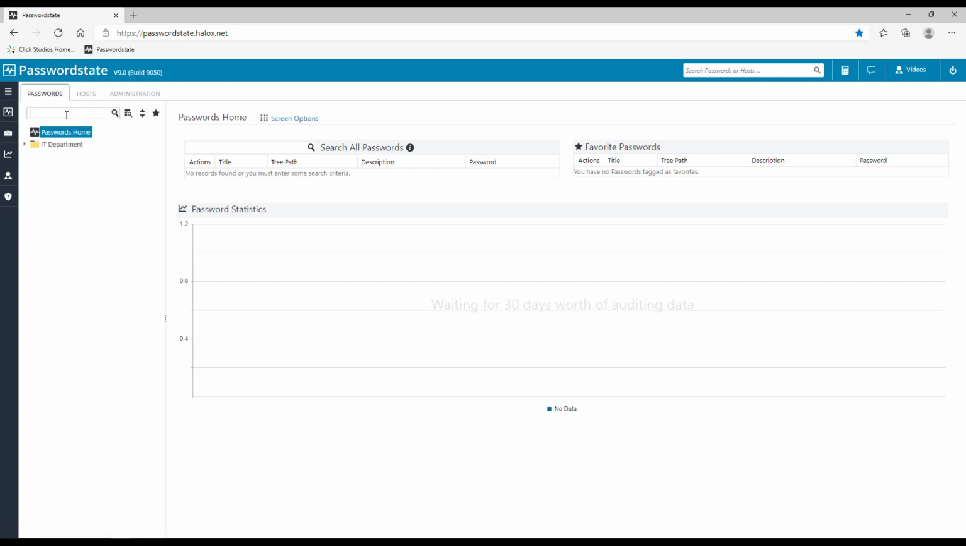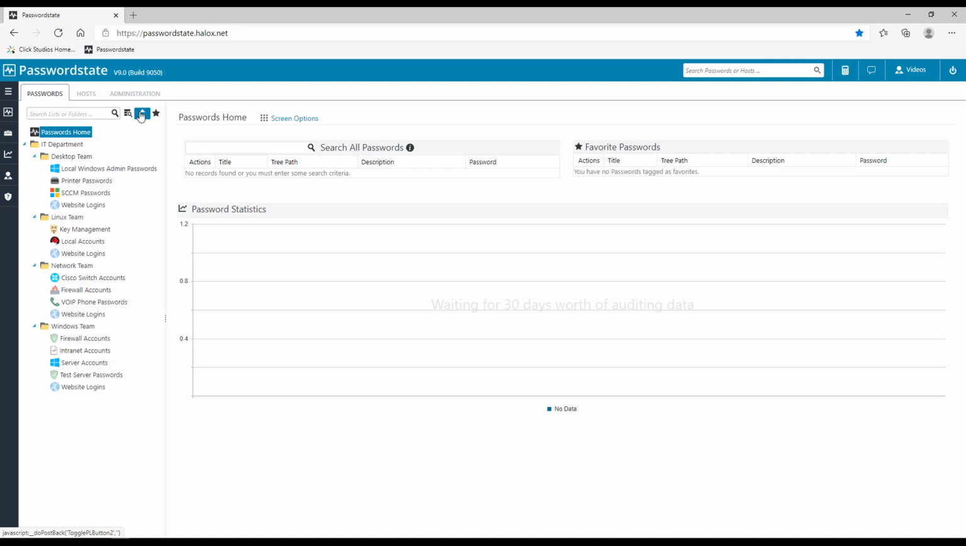If you want to quickly find a folder or a password list, then you should search for it using this search box up the top. If you want to quickly expand or collapse all folders and password lists, you should toggle this button here. If you have some password lists that you frequently visit, you can add them to your favorites, and toggling this button here will filter on your favorite password lists or all of the password lists in the system.